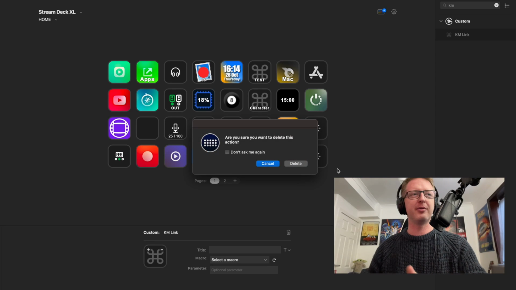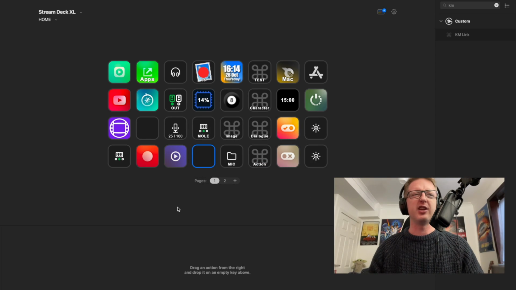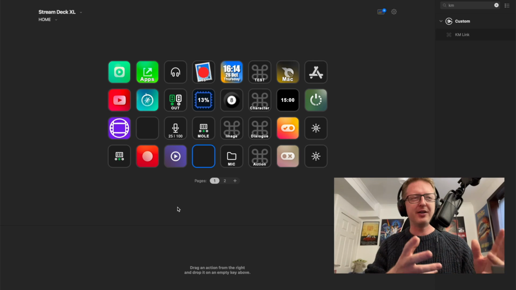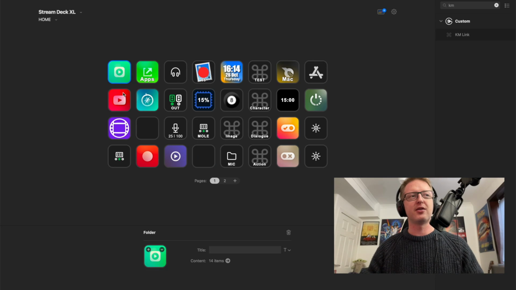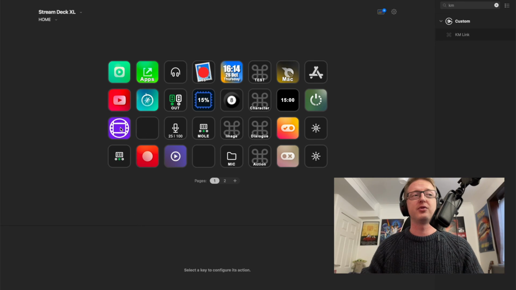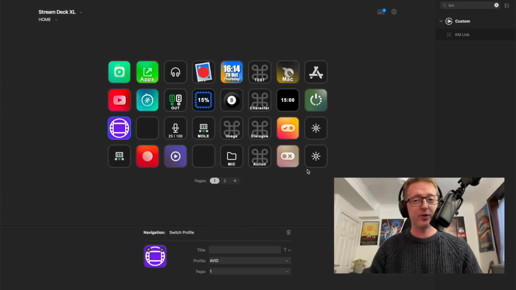But I think that pretty much covers us for the home profile. I think you get the idea of what's going on here. It's a bunch of fun little widgets, readouts, and quick access information. But these buttons along the left here are to jump to different profiles. So let's take a look at my Avid one.